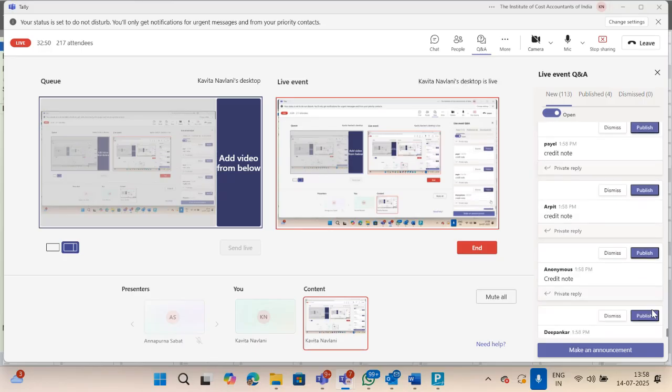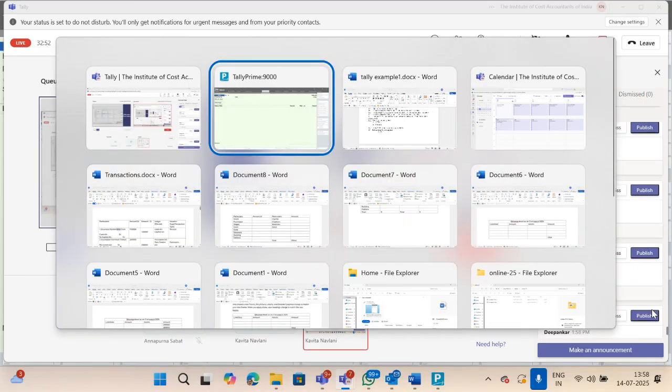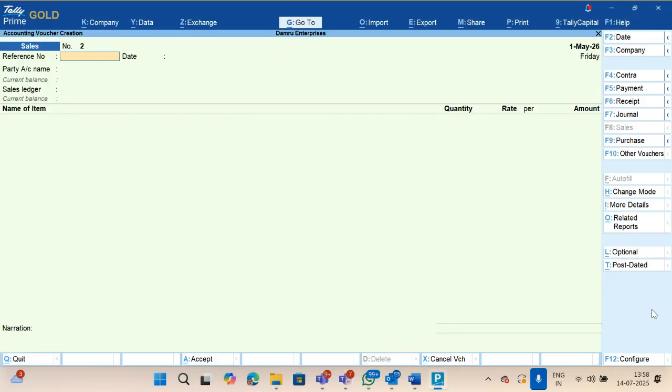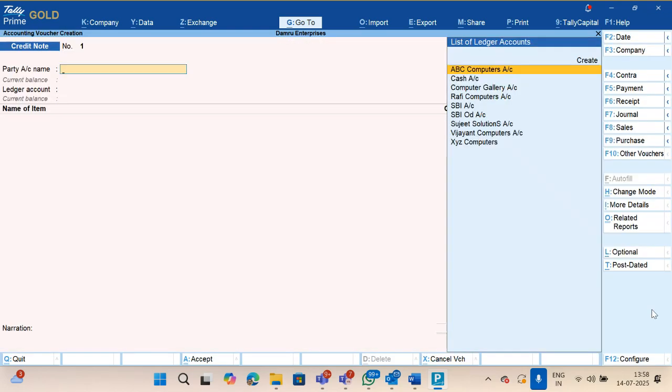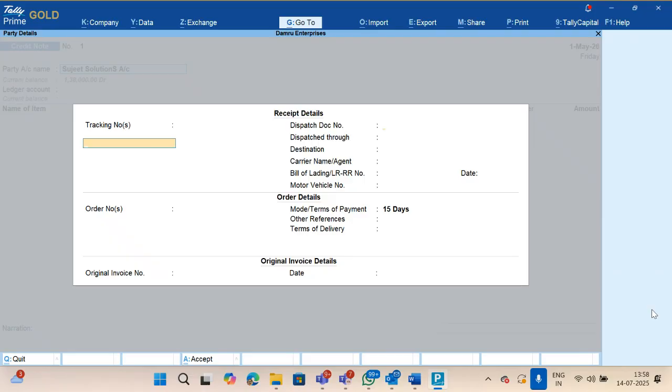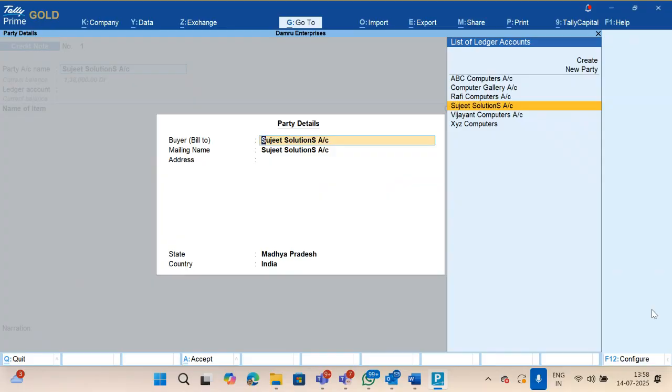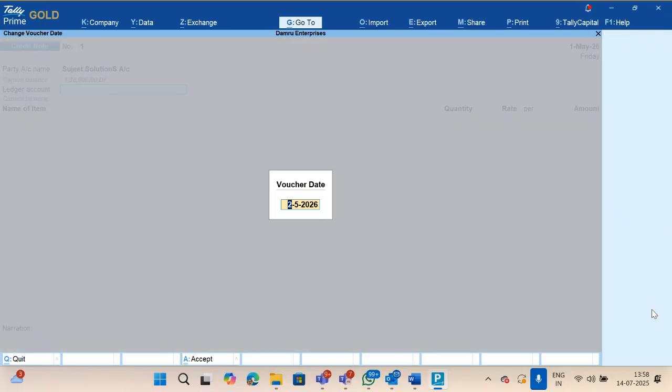Credit note. Very good. So from here again press F10. Then there is the option of credit note. Enter. Now party name is Sujit Solution. Enter. Then original invoice number S01. And our date was 1st May, and we are going to return on 2nd May.